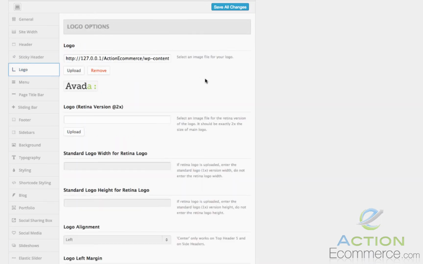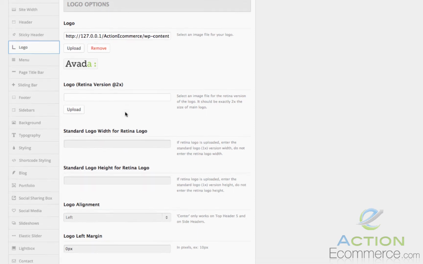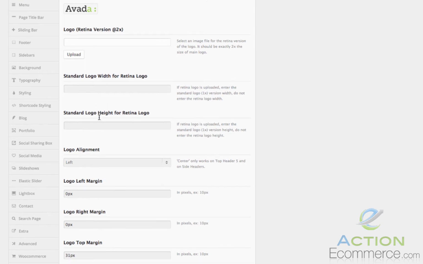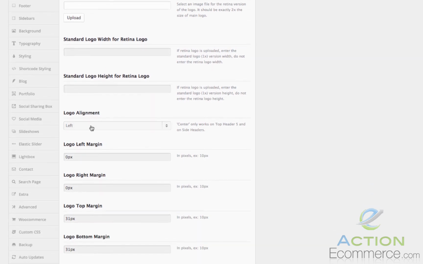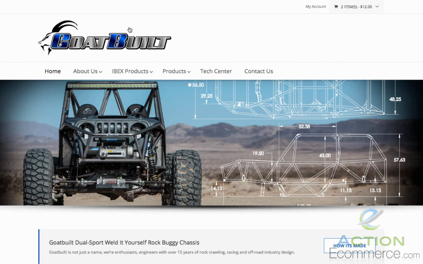Moving on to the logo part. As you can see here, they have plenty of different options for the logo. They also have a Retina version for iPads. So since Retina uses twice as many pixels, you can blow up your original logo and install that right in here. And then you could also control the width, the height, and the alignment of the logo. Let's say if you wanted it center, you can display it on the center of your header. So instead of displaying right here, it'll display right in the center.